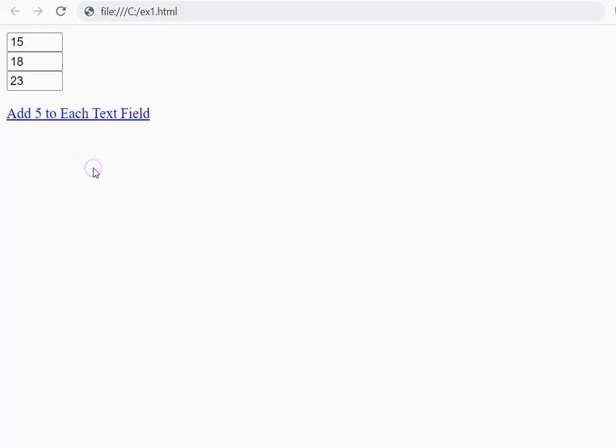Now, normally, you would expect that this would initiate a submission to a server. The server would receive these 4 elements. It would then add the number 5 to the current values, and then it would send back HTML to the browser so that the browser would display the new values. But that's not what happens.